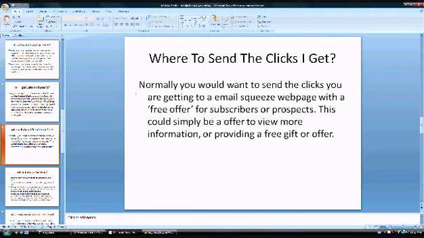Get their email, or if you're looking for leads, maybe offer them something for free. It could be more information that they're seeking. It could be a free gift or a free service or offer, or something that's going to entice them to want to provide their information to you. That way, you're really taking advantage of the clicks, by getting them to turn into leads and subscribers for you.